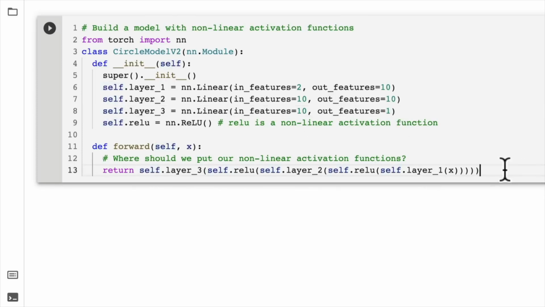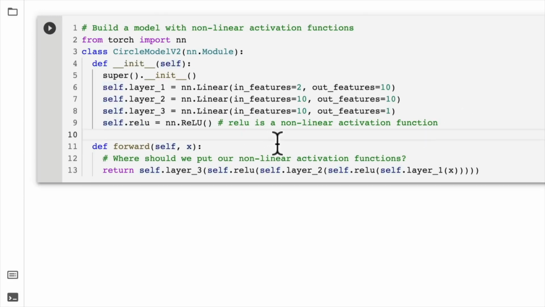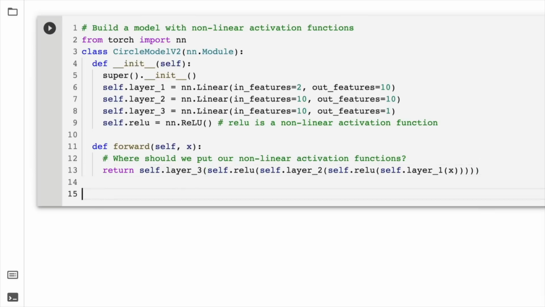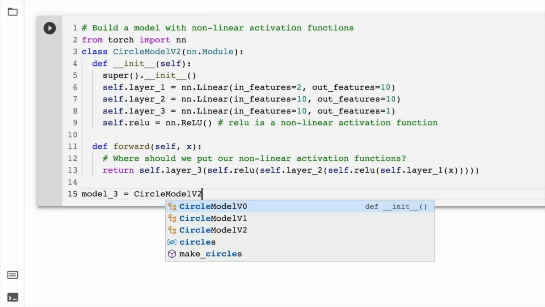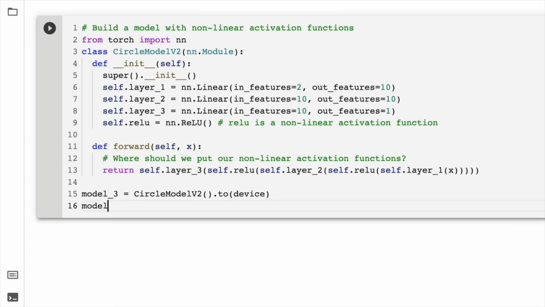We don't have a ReLU on the end here because we're going to pass the outputs to the sigmoid function later on. And if we really wanted to, we could put self.sigmoid equals nn.Sigmoid here, but that's just one way of constructing it. We're just going to apply the sigmoid function to the logits of our model, because what are the logits? The raw output of our model. And so let's instantiate our model. This is going to be called model 3, which is a little bit confusing, but we're up to model 3, which is circle model v2. And we're going to send that to the target device. And then let's check model 3. What does this look like?